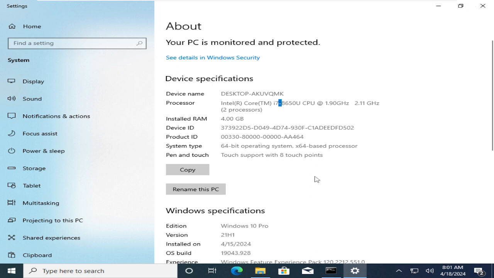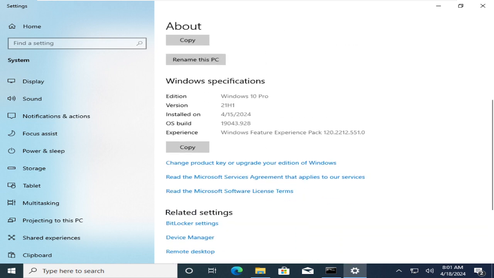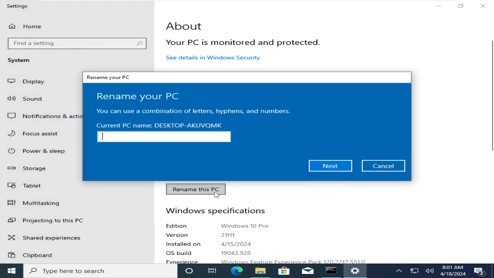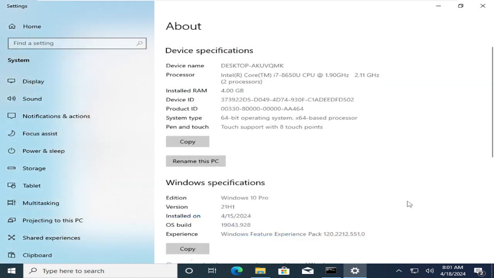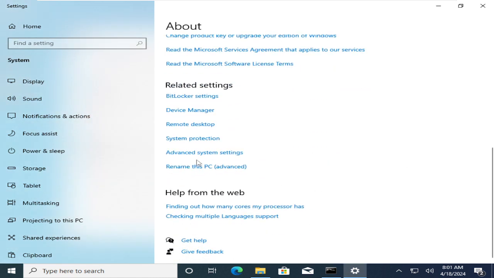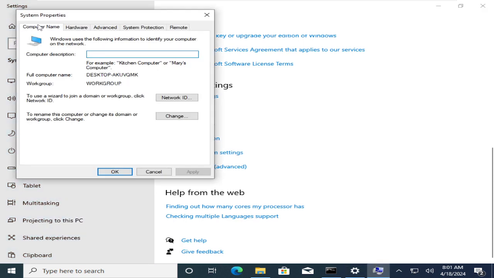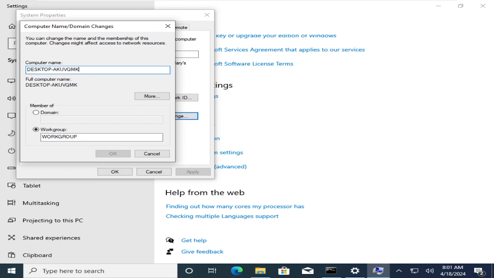So how to rename a computer? You can right click here and do the renaming also. Or if you don't want to do it here, you can also go to the advanced system settings here, and you see the computer name option here. You can see the computer name is here, DESKTOP-AKUVQMK. Click on change here, then you change the computer name here.